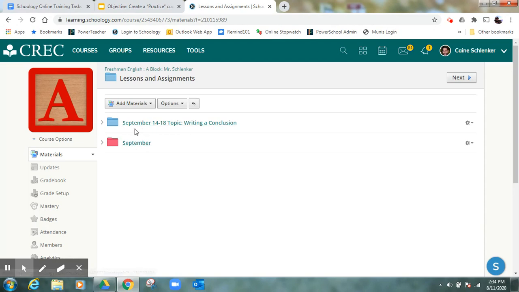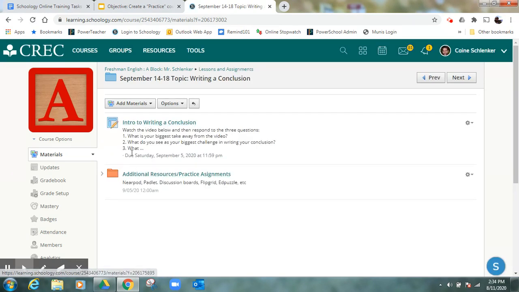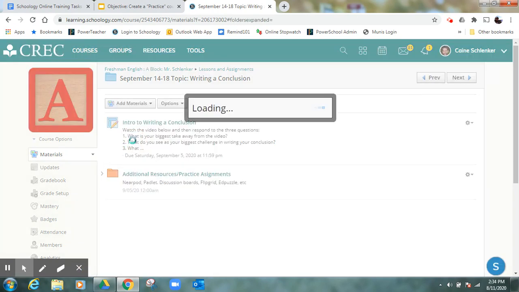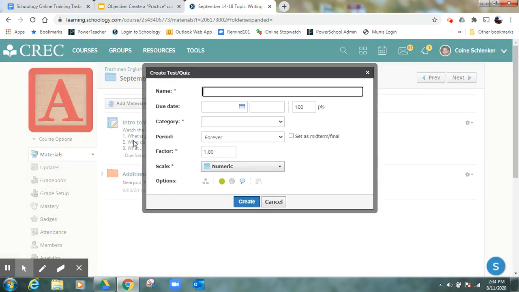Now I'm going to go right to this September 14th to 18th week. If I open this folder, I have two things in here. I have my video lesson on writing a good conclusion, and then I have my additional resources. This has all kinds of different materials in it. And now what I want to do is add a test or quiz, right? Because at the end of the week or wherever, at some point, obviously you want to do some formative assessment, to see if they're getting the materials.